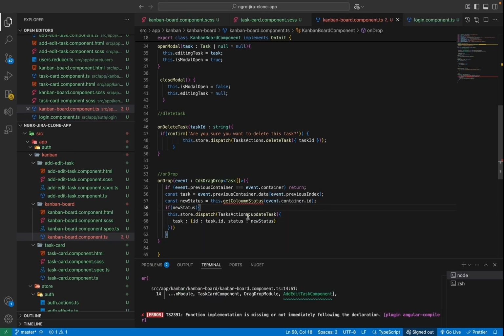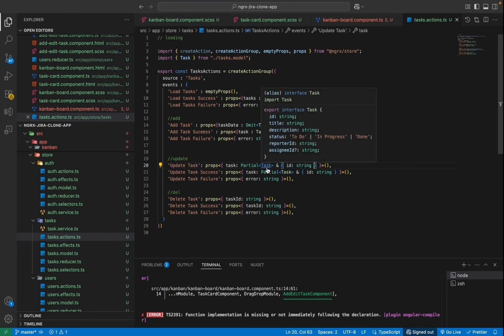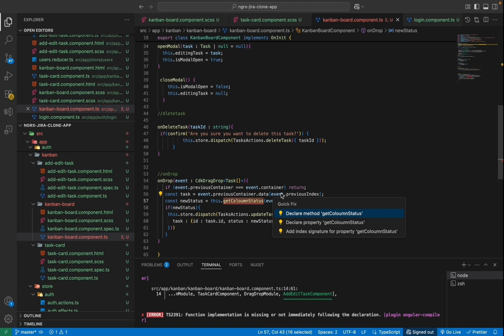So here if you see, if we go to our task actions, you can see that this is the one we are trying to do, update our task, right? So we take the task and we pass this property, and we always pass our ID, as you can see. This is the property we are changing, which is our status. So one of them will be changing, either to do, in progress, or done. We are selecting one of them. So that is why we are passing this status here. We'll be getting the status using this method, which is our getColumnStatus.